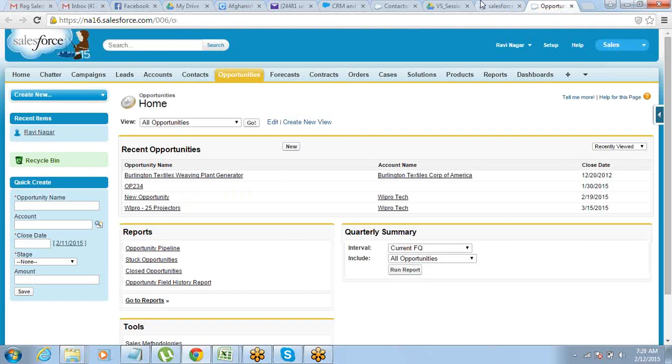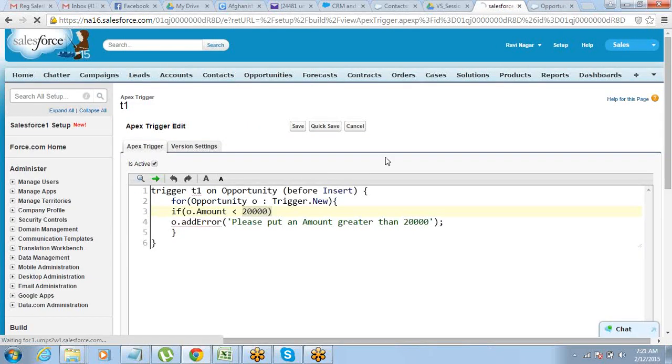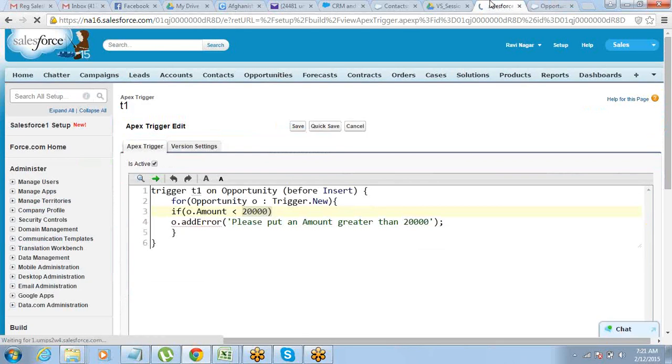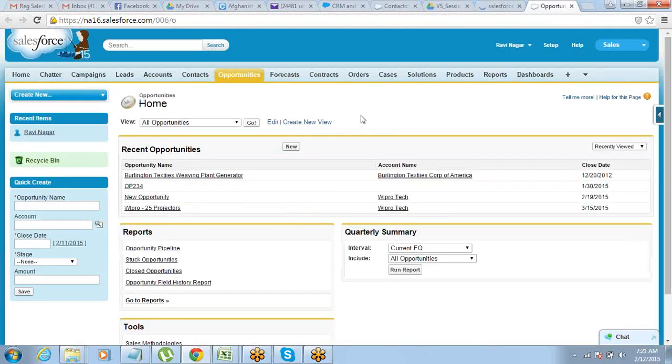Now look at the code and tell me one thing. If I plan to do an update, if I am updating an opportunity and the value of the amount is less than 20,000, will it still throw an error? If I'm doing an update operation. No. But this is an insert, right? So during update it is not going to throw an error, right?